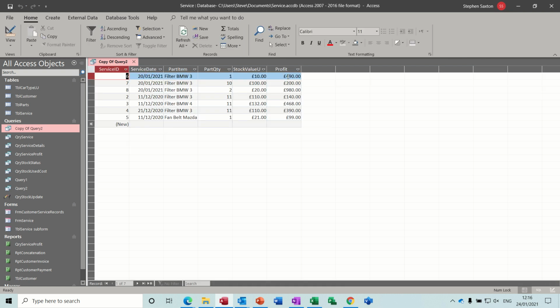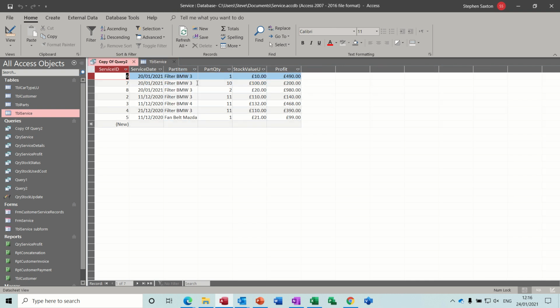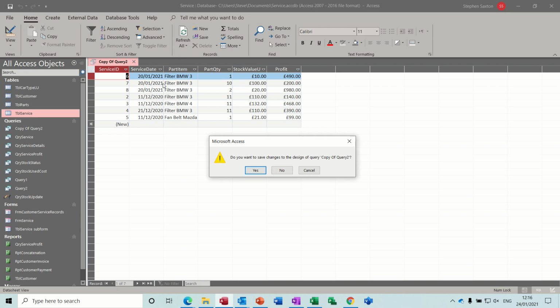So that was a £500 cost minus £10. That's it. Minus £100, that was a £300 cost. So service number 7, let's open the service table. Service number 7 was £300 minus £100 of stock. So the value is now only £200. Close that service down, close this down, save it as that.